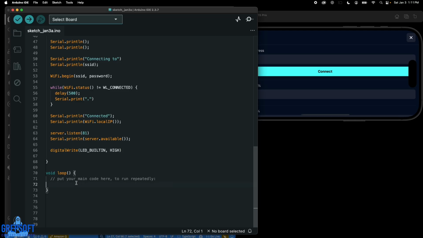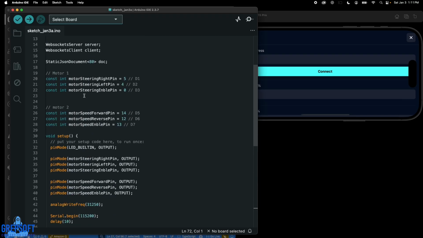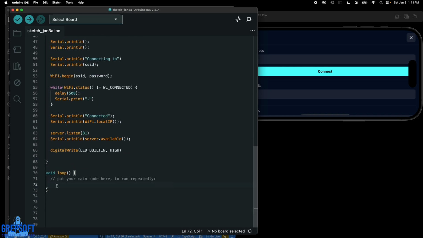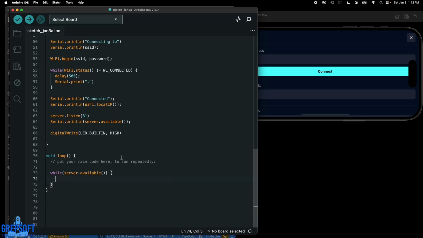Then we have this loop. Once the initialization is finished, the microcontroller jumps into this loop, and it's going to keep running in this one. This is where we can get the commands and all that. So what you want to do is this: while the server is alive, we do if server.poll. So see if there is a client. That's what it's trying to do.